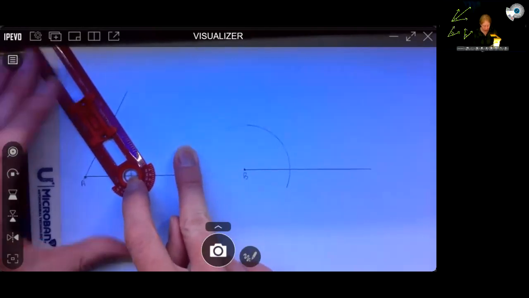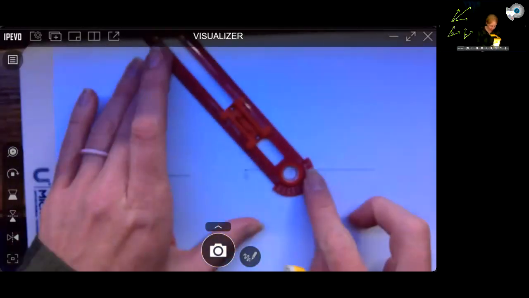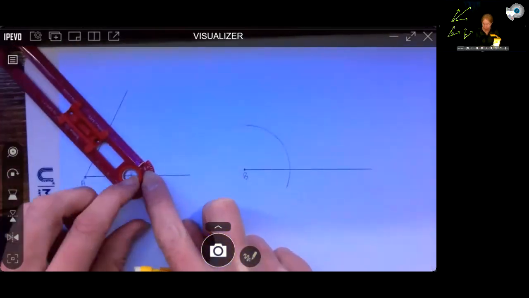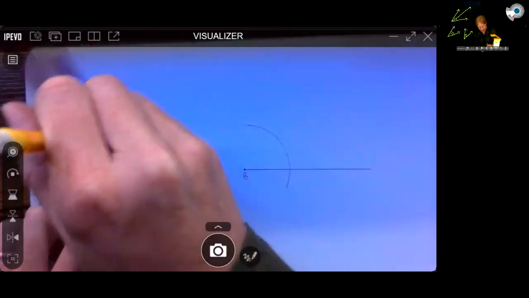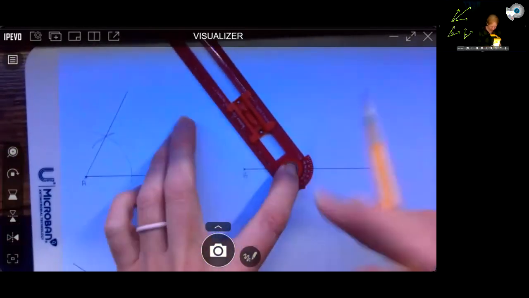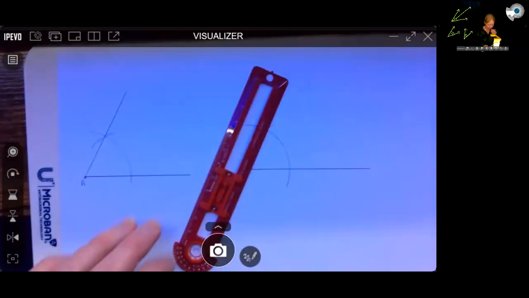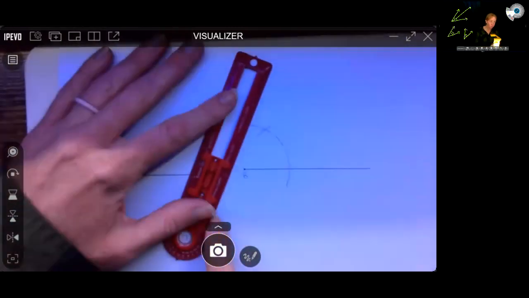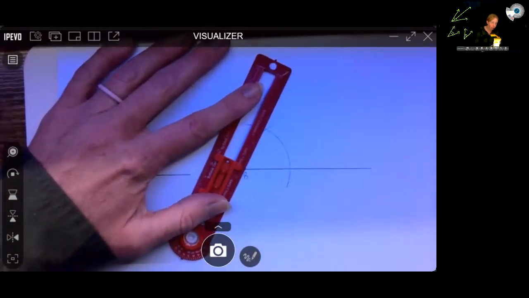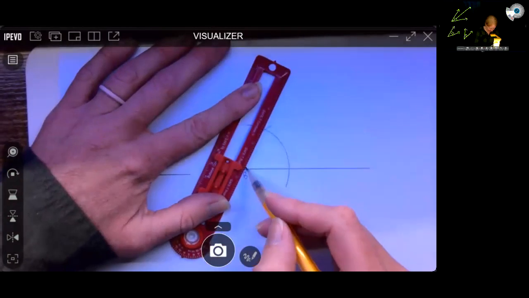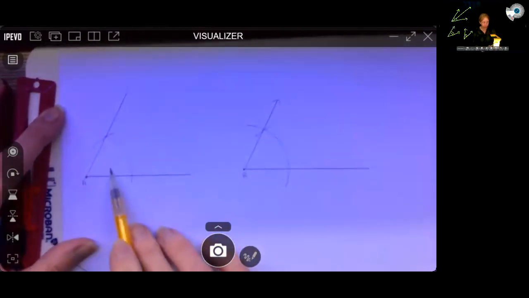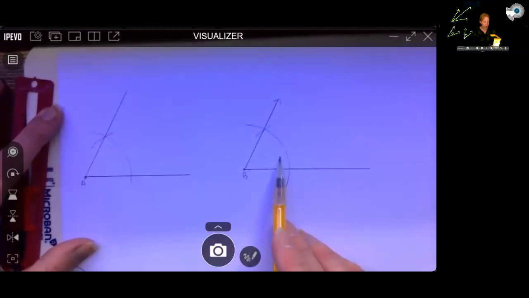Okay, so I'm on the intersection. I'm going to bring it over here. Well, I can mark it too if I want to. So that's my measurement. I'm going to bring it over here, and that's my measurement. And so, of course, once we end up with those intersections, we draw a line. Okay, so now this angle is congruent to this angle.